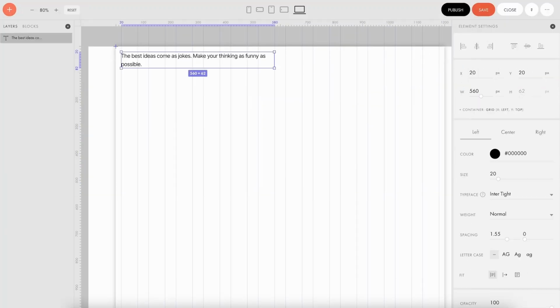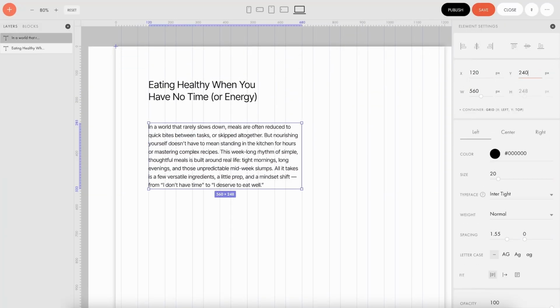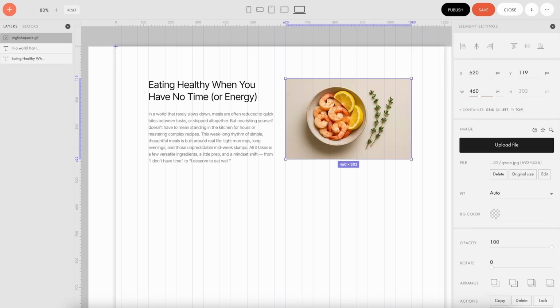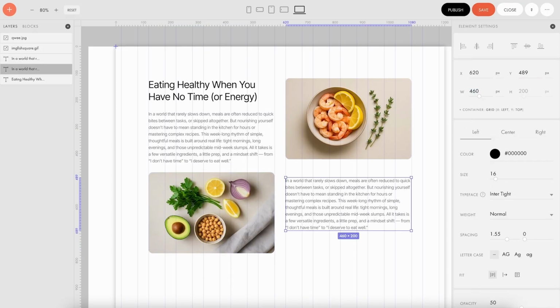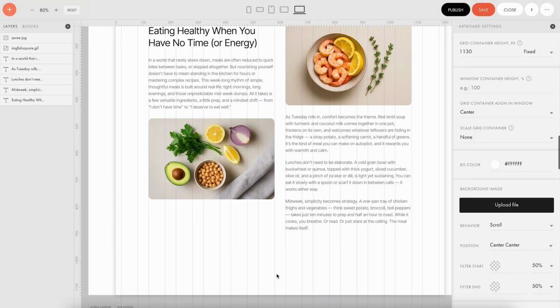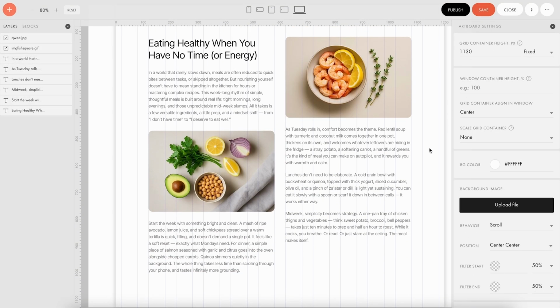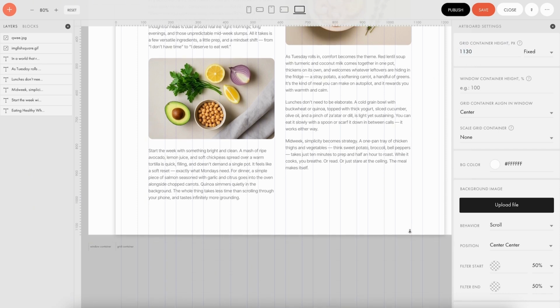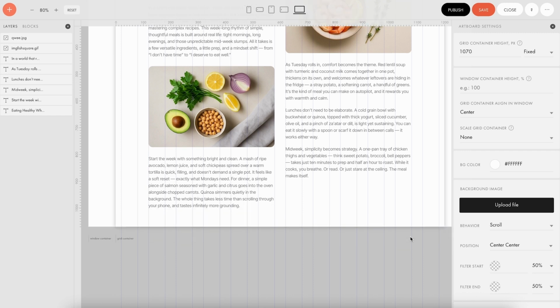For instance, you can create an article layout with text and images using the grid container. I will keep everything inside the 1,200 pixels workspace to make sure nothing gets cropped once the page goes live. If you need to adjust the block height, you can do it in the artboard settings or drag the container edges up or down with your mouse, like this.